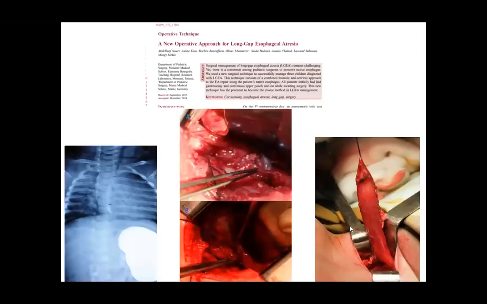Just I will speak about the technique that we are using in Monastir, Tunisia. We try also to preserve the native esophagus. You see in this example the gap between the two pouches. And we begin by thoracotomy. We see here the two pouches that are very far from each other. So we are performing a cervical incision beside the thoracotomy. This cervical incision will allow us to gain a few centimeters that are very precious to make our anastomosis.